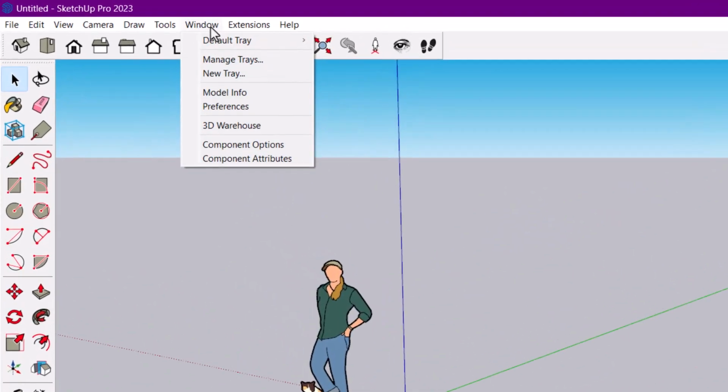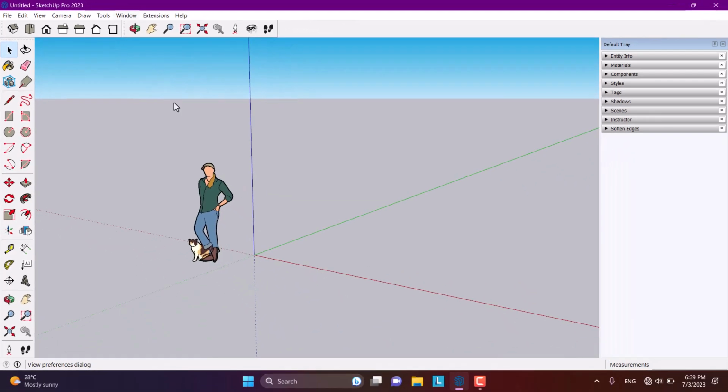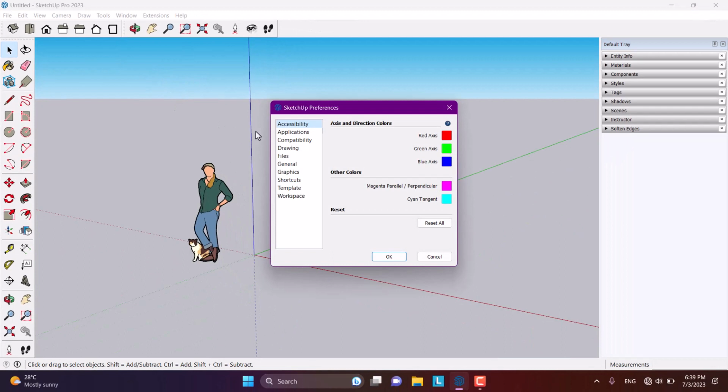I'm going to click on the Window option here, and we have Preferences in this place. SketchUp is one of the simplest and most fun 3D modeling software in the world, and I recommend it to all of you. When I click on Preferences, we have Accessibility here.